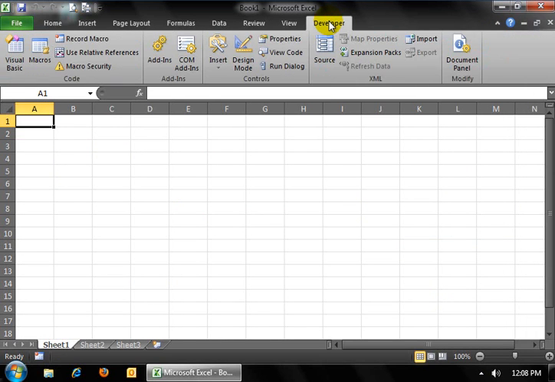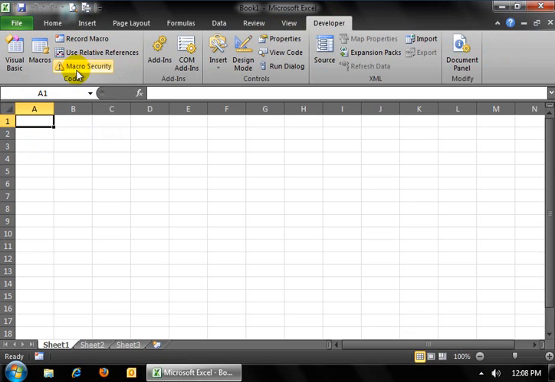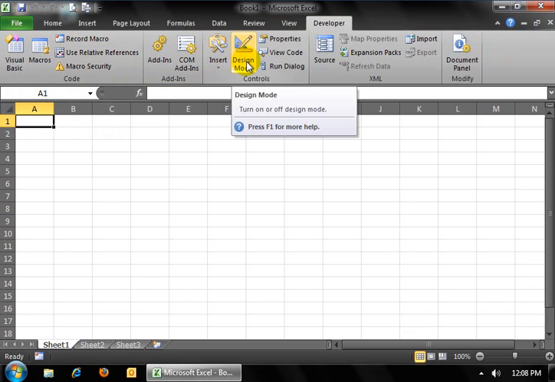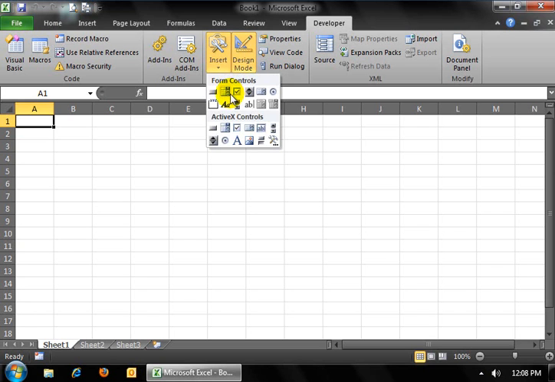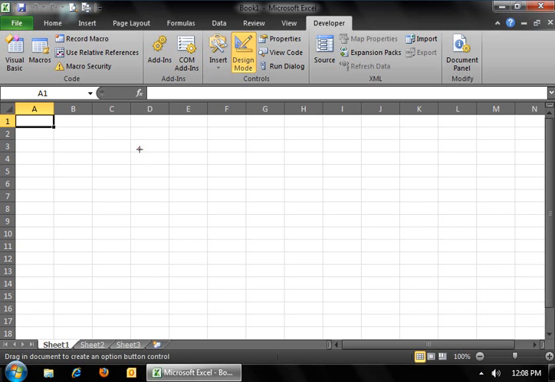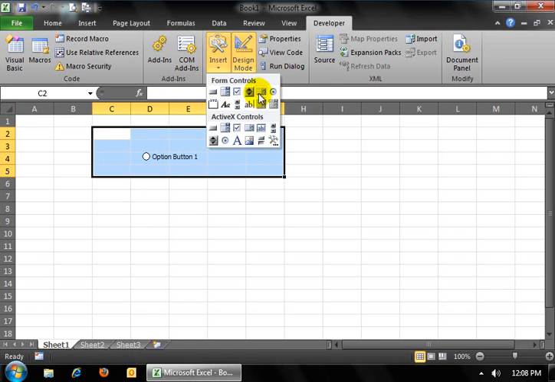If we select the Developer tab, it allows us to go to Visual Basic, view the macros that we have, record macros, do some add-ins, design. This allows us to put controls actually on the face of Excel here. For example, if we wanted to insert some option buttons or something like that, then we would be able to do that.